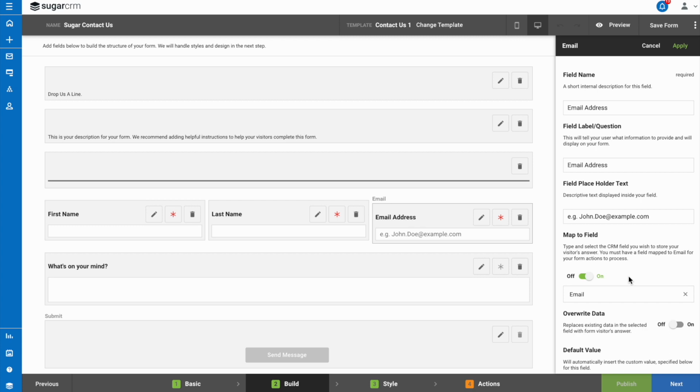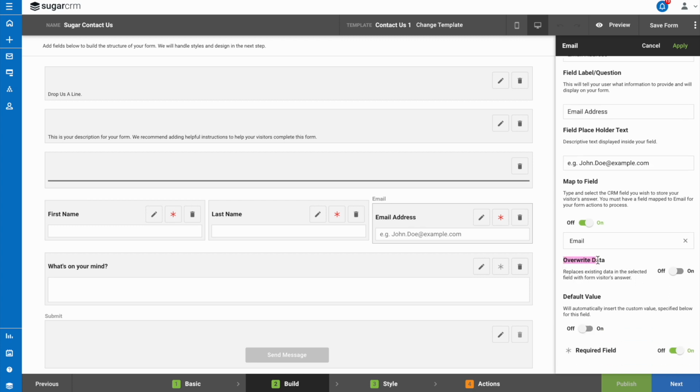When you map to a field, there's an option to overwrite the data in the field. If toggled on, this will replace the existing data that we have in the selected field on that lead or contact's record with what they've now submitted within the form. If toggled off, the form answer will populate if there was no data in the field, or will be ignored if there is data in the field already.